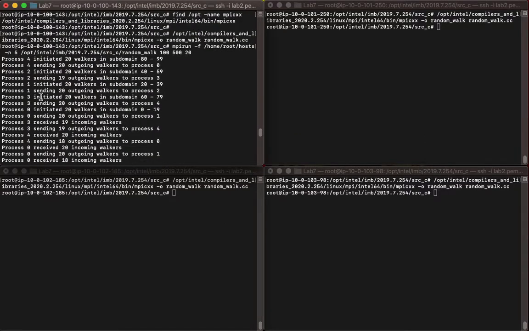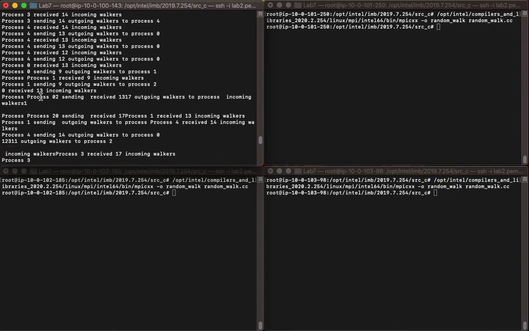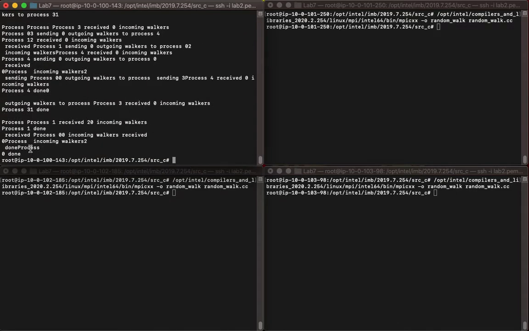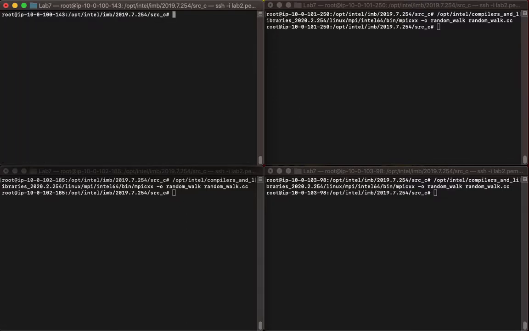I think it's better that I explain the code rather than going over the output. This just makes sure that we have completed all the processes, and the process terminates after all the processes finish all sending and receiving of all the walkers, all 100 walkers overall. So let's dive into the code.